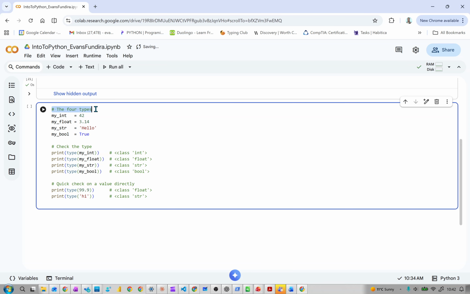Now, the first line is a comment, just to tell us what the following code will do. Comments are very important. So my int is 42, my float is 3.14, my string is hello, my bool is True. We can then check the type by using the type function and say print type my int. It will then print out class int. By saying class int, it's just meaning this value belongs to a class of integers. It's an integer. That's literally what it's saying there. And the rest, float, string, bool.